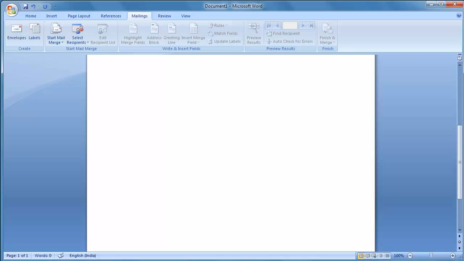Okay. This is called status bar. The status bar represents the number of pages available in our Word document, as only one page is available now, and the number of words presented in our document.